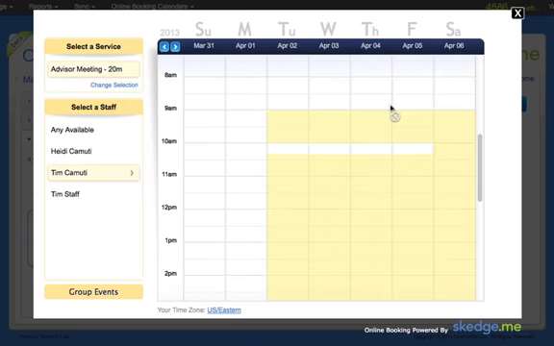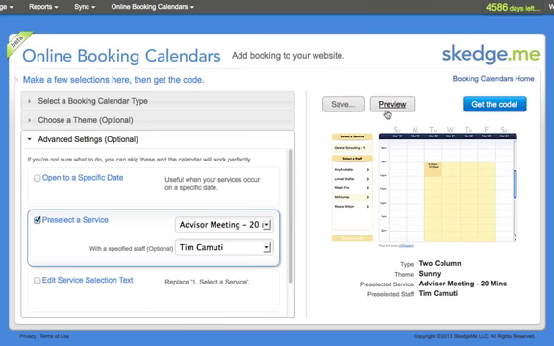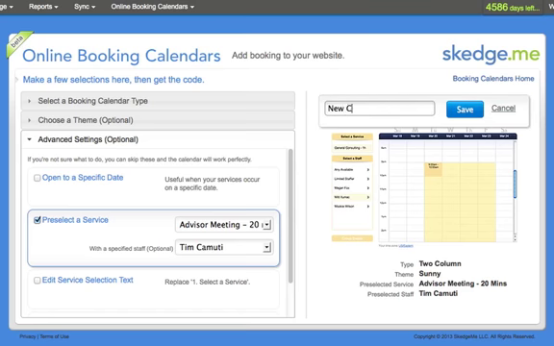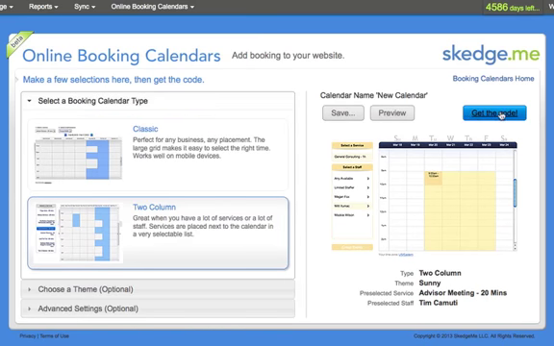Now, or actually at any time I do changes, which allows me to experiment and view not only the preview here, but the real deal before I do something like save. And then go and get the code.